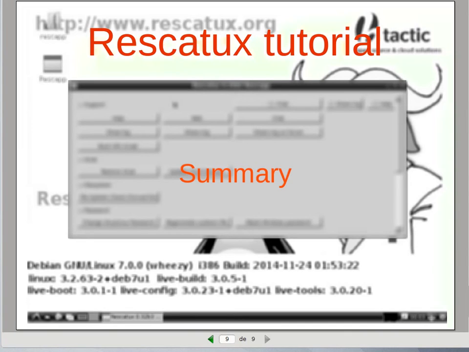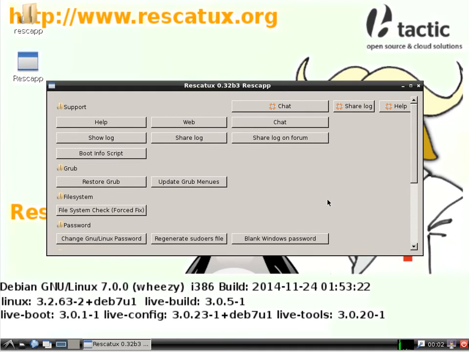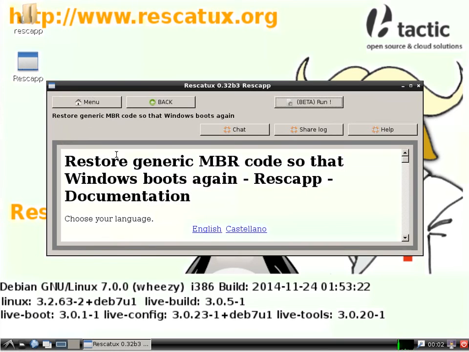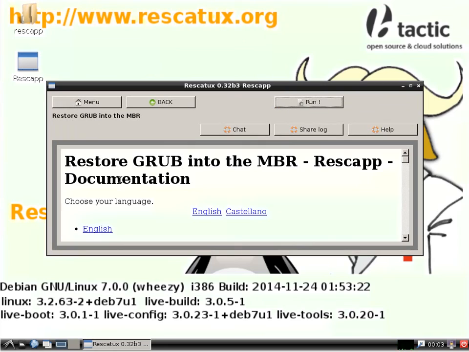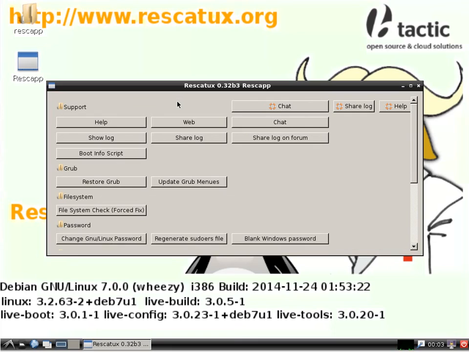Rescatux tutorial summary. As a summary, we have seen how to solve Windows boot when you remove a Linux partition. We have also learned how to restore GRUB once you have reinstalled Windows. Then we have discovered what happens when you mess up with the Linux partitions. Maybe you remove Windows partitions and you renumber the Linux partitions. You need to update GRUB and to restore GRUB.